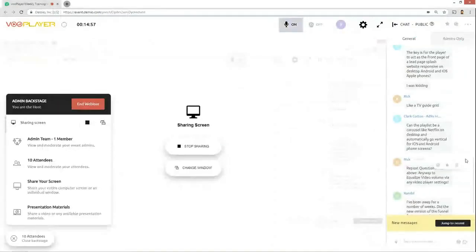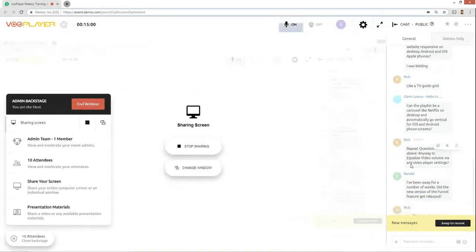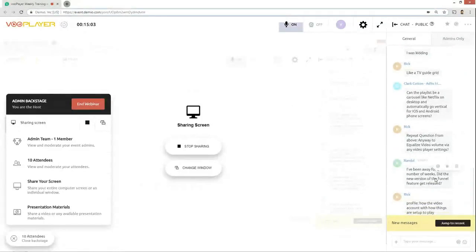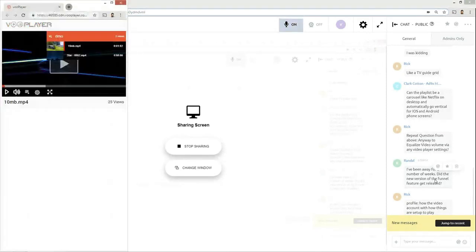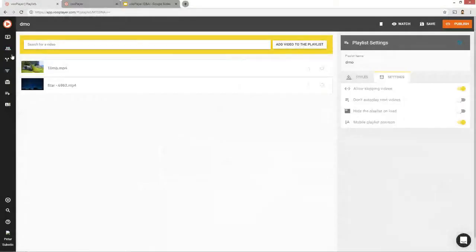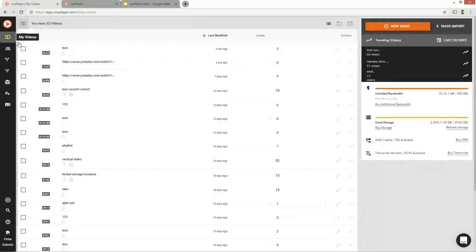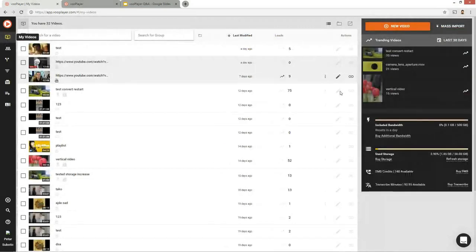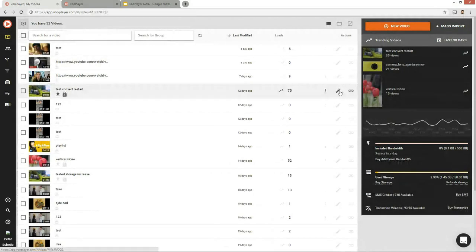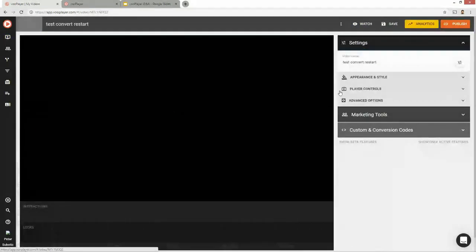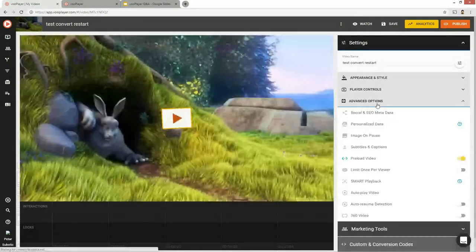All righty. Excuse me, let's see. Rick is saying, repeat question from above. I missed that question. Any way to equalize video volume via any video player settings? Equalize is a bit of a heavy word, but there is a volume control option. So if, for example, the video source which you've uploaded is unbearably loud or quiet, you do have an option inside of the video, and let me just remember where that is exactly.